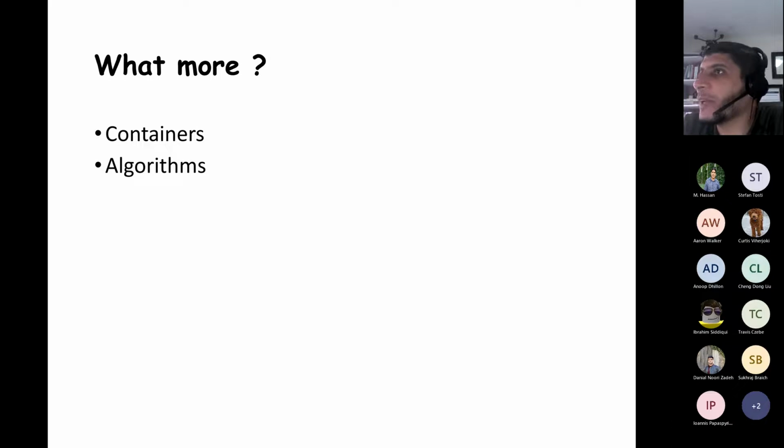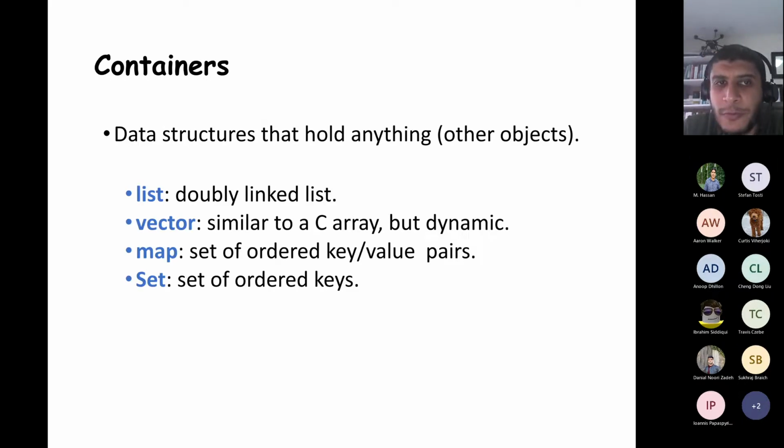So now let's delve into what might be more involved with containers and algorithms. Some of the containers that you might already know, again from Python: we have a list, which is implemented as a doubly linked list. We have a vector, which is pretty much similar to a C array, but it's dynamic. So vector is the dynamic version of arrays. We have what we call a map. Usually map is a very well-known data structure that stores things in a pair of values, a key and a value. It's called a key value pair.